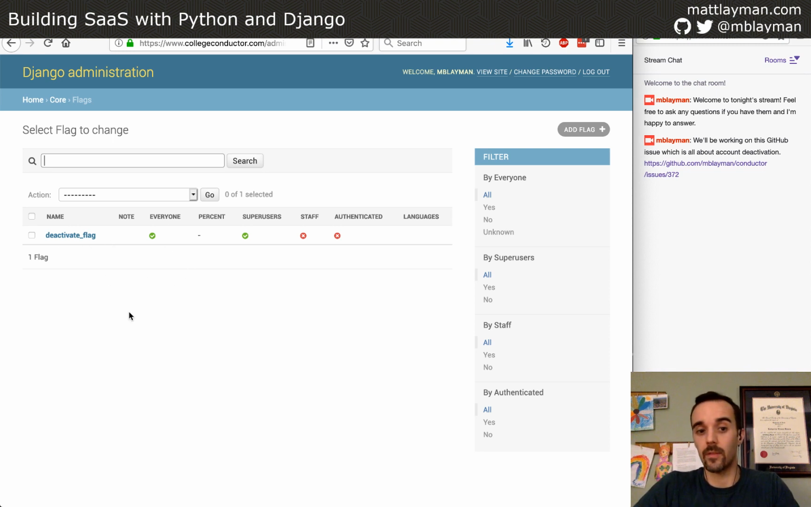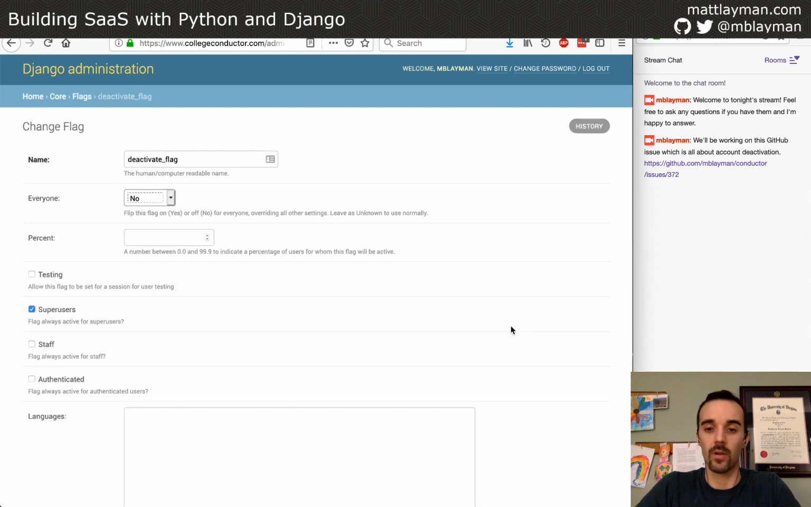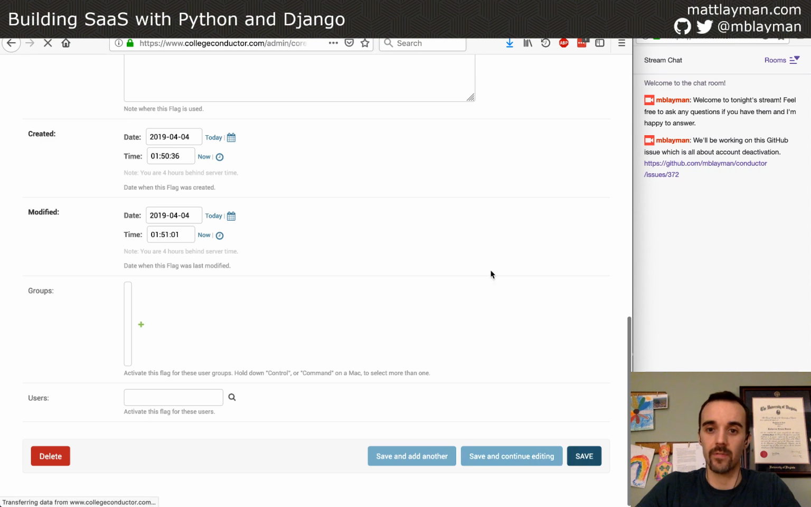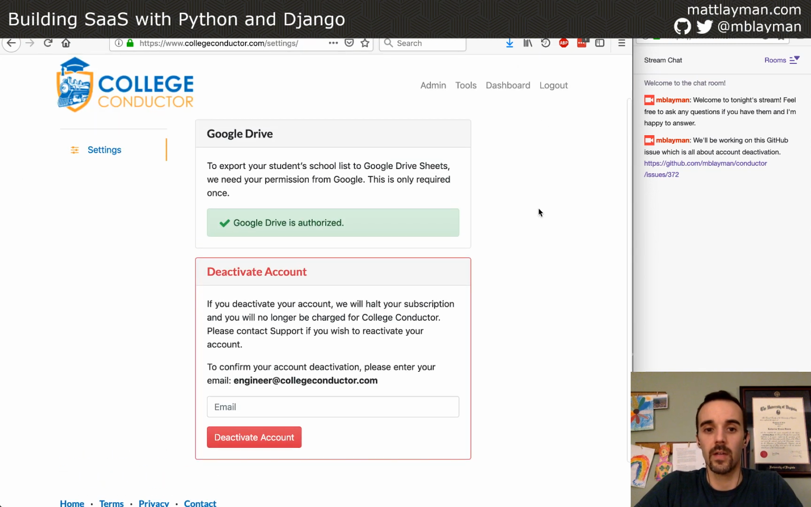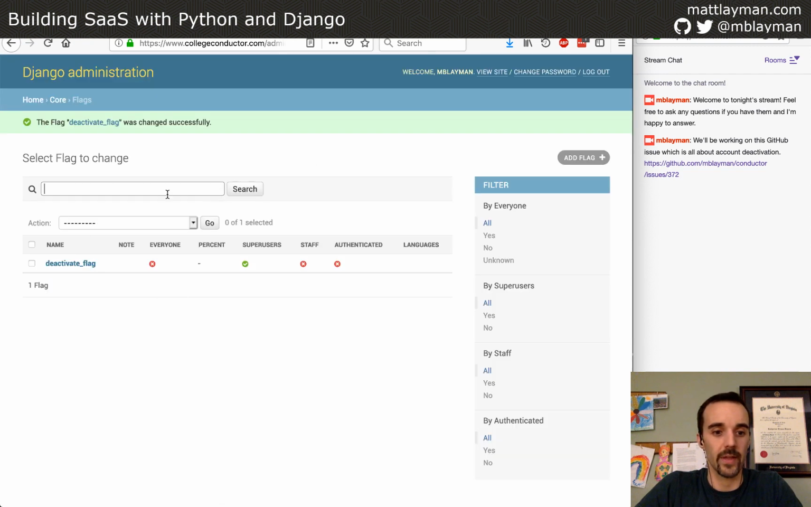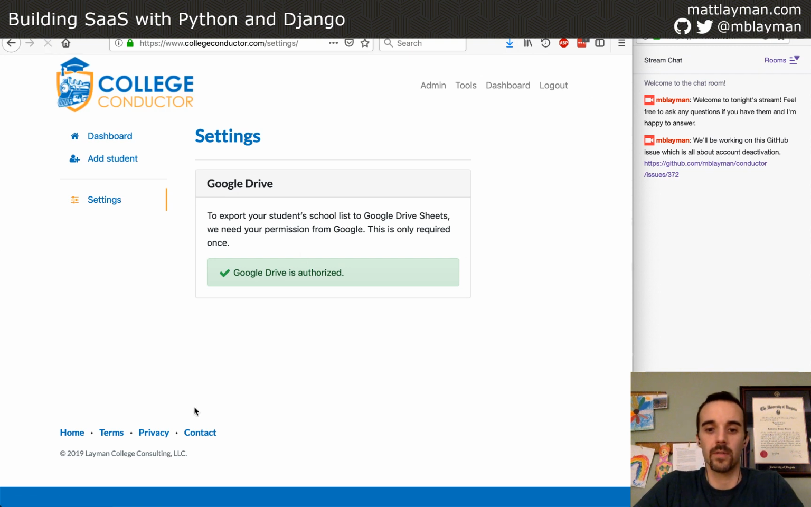And using the feature flag system, I could say, oh, that's really bad. Let's do this. If we go backwards and turn the feature off, now I'll come back to here and the feature flag is off over here. So if we refresh the page, it goes away.